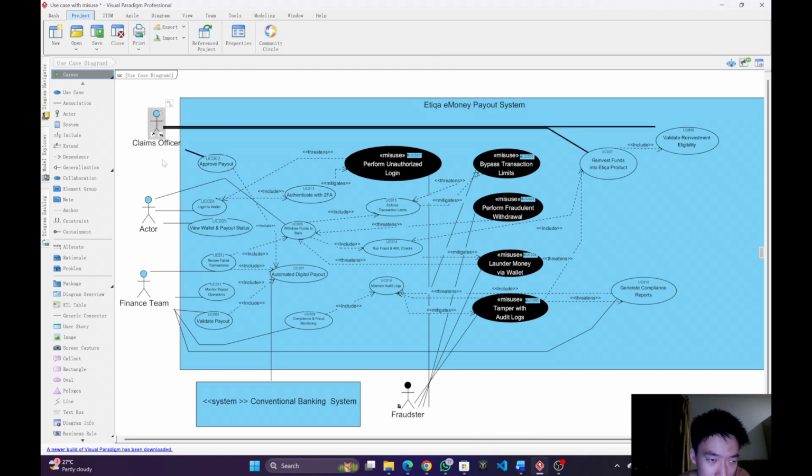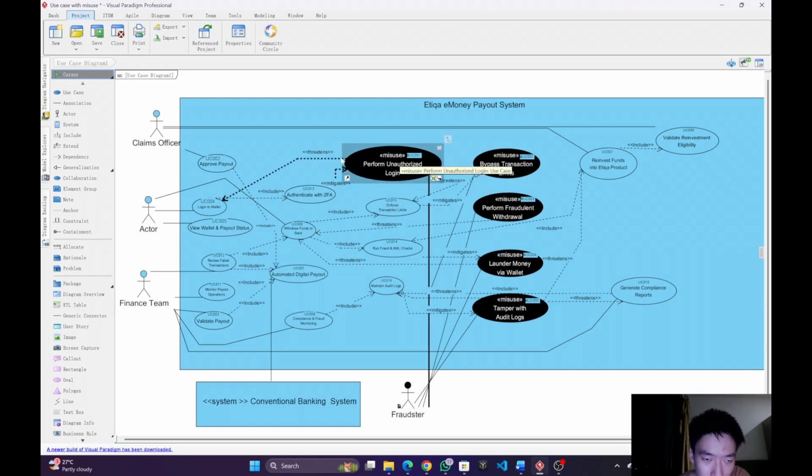So we can see here the claim officer can approve the payout and also reinvest the funds into Ittiqa products, and also validate the reinvestment eligibility. And for the actor, which is the user, they can log in to the e-wallet, view the wallet payout status, and it also needs 2FA to keep the account safe.